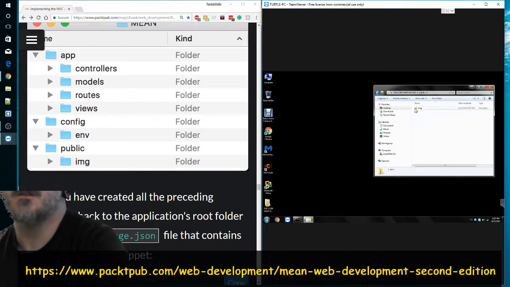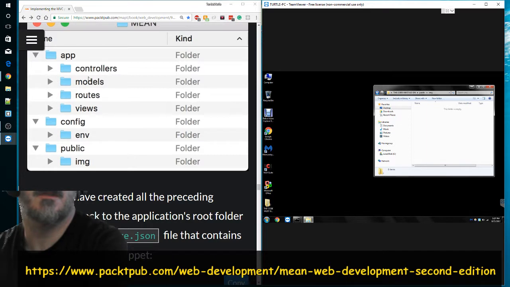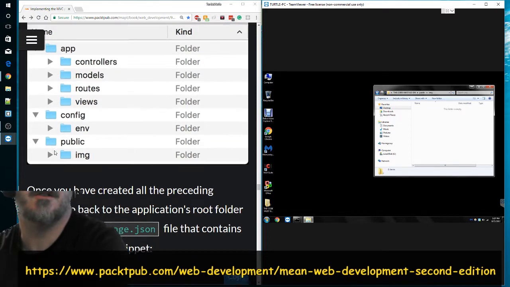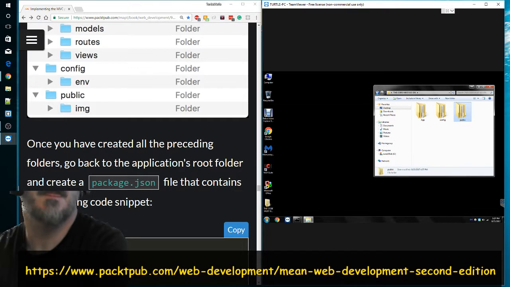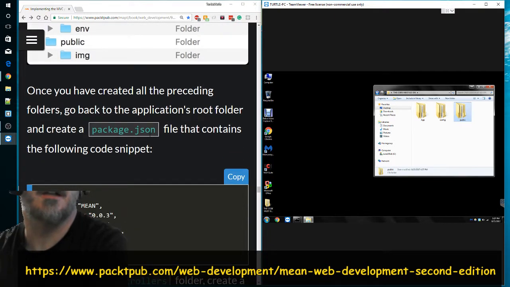Public and image. So we've just copied the folder structure, the generic architecture they're giving us here. Once you've created all the preceding folders, go back to the application's root folder. The code must go on. So we're going to call this one. I like that name. And create a package JSON file.